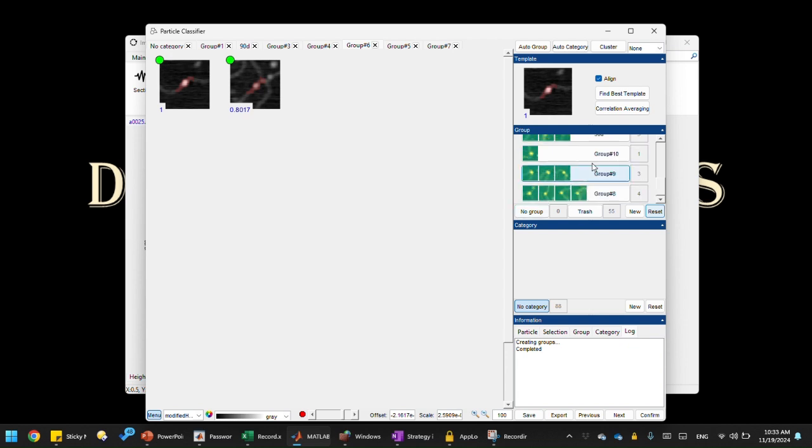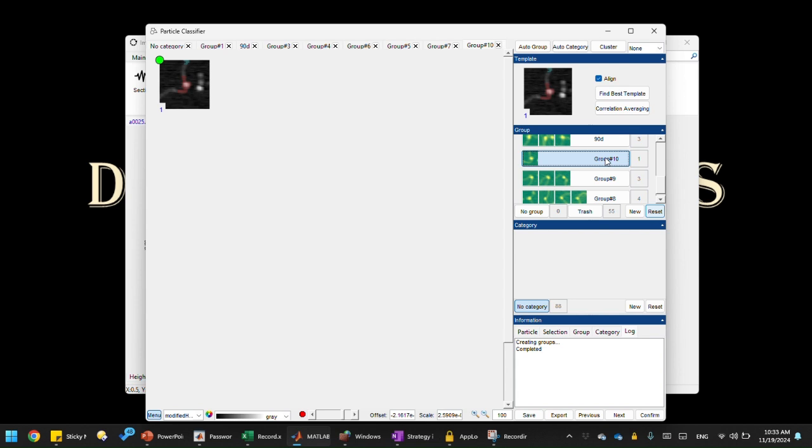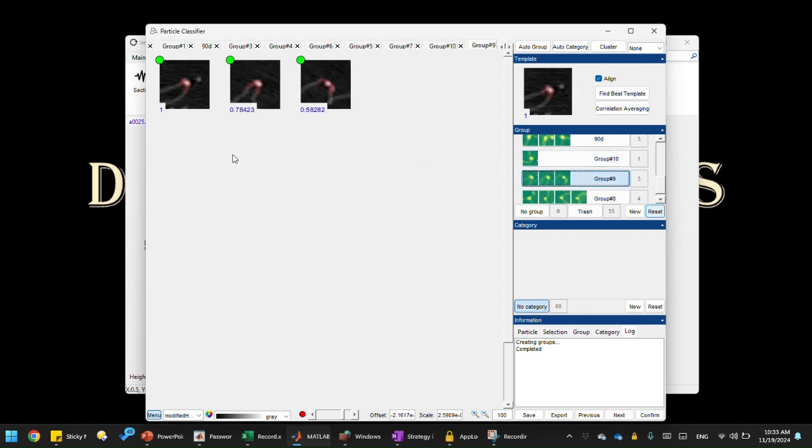Now group 10, I think it's the one that we throw out. Yeah, this is a false positive one. That should be 0 degree. So that's group 9. This is a highly band state. That's 135 degree. But this one is a false positive. This belongs to 0 degree. I think it belongs to group 10.